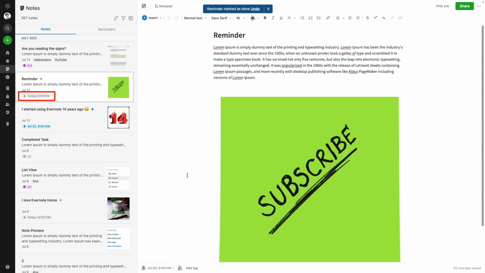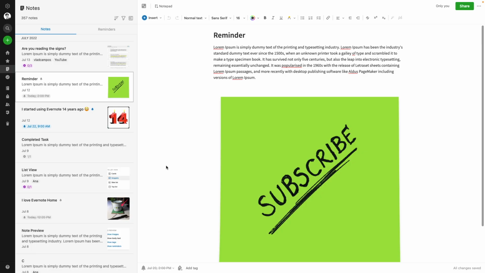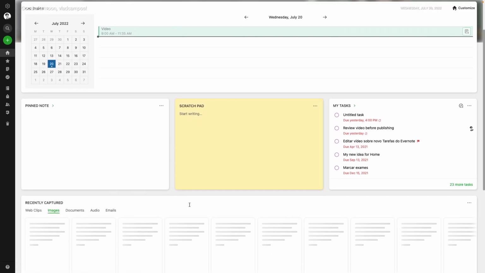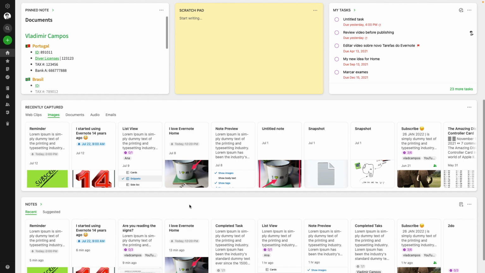Are you still there? We are just beginning. But can you see how this can be useful? It's very good here, but in my opinion, all this really shines on Evernote Home, especially if you are using a system based on filter notes widgets like I do.